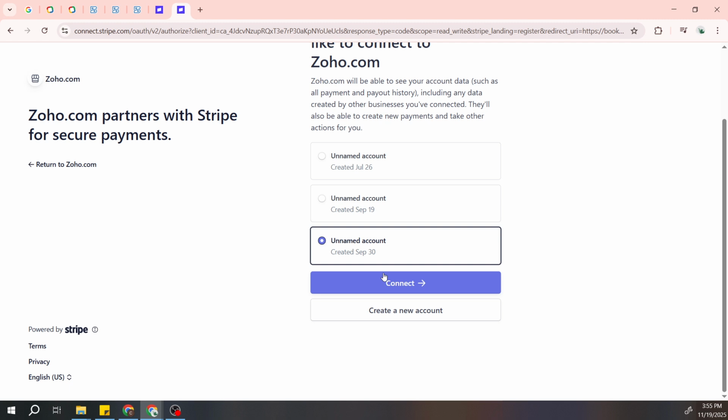If the connection doesn't complete, check for pop-up blockers, confirm you're using the correct provider credentials, and try again. That's it. Your payment gateway is now set up in Zoho Books and ready to accept payments.